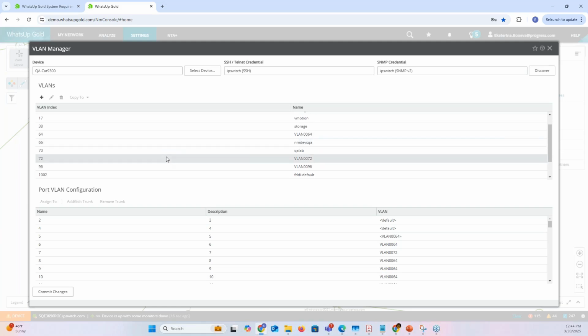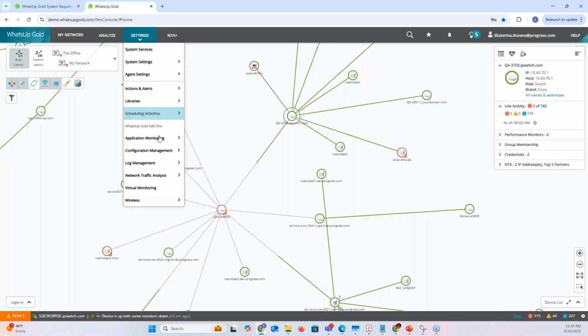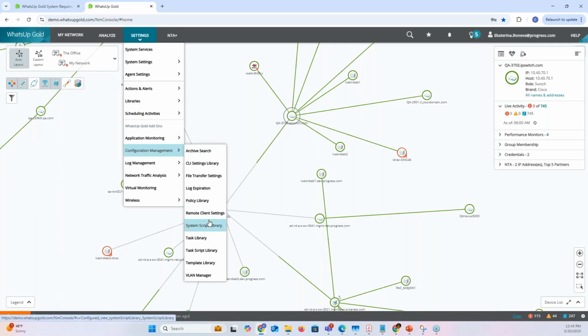The benefit of this is that you have one single interface where to do all the configuration related tasks. You have one single interface which is monitoring and backing up the configuration. So if anything happens, you can directly restore from the same interface. And then you can also create the configuration templates. As you saw in the configuration management, there's the VLAN manager, and there's also the template library, which allows me again to pick a certain device and to create a template configuration for it.